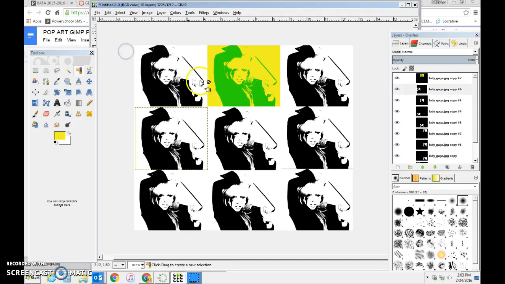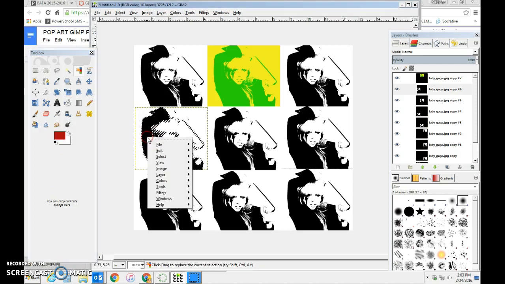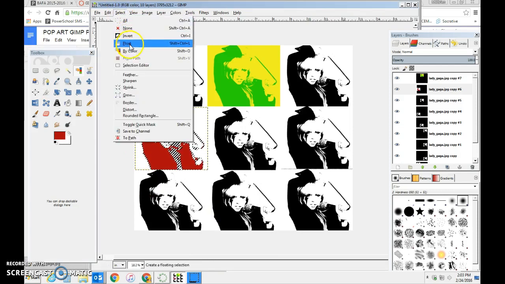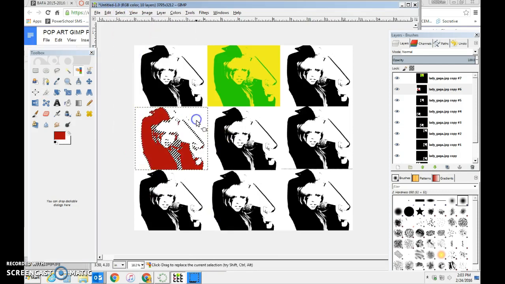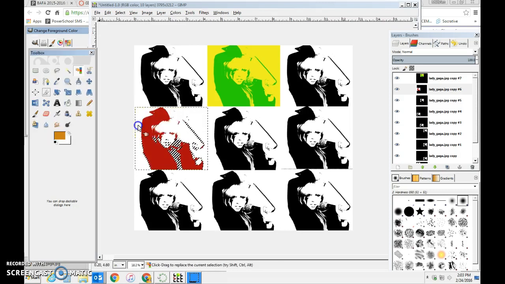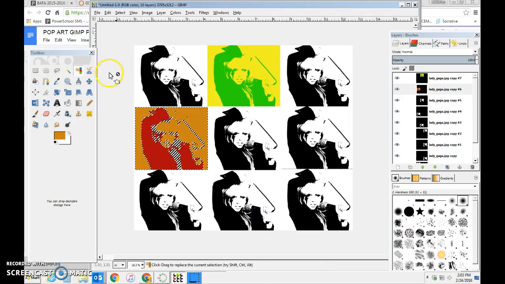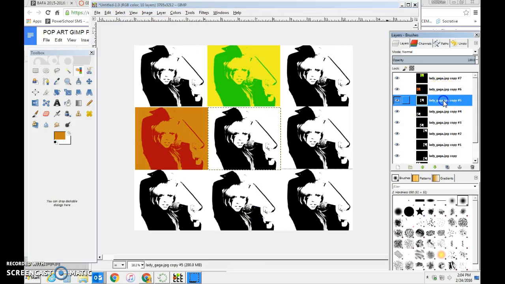Select by color on the black. Pick a color. Right click on the black, edit, fill with foreground color. Select by color on the white. Click on the color. Choose another color. Click OK. On the white, right click, edit, fill with foreground color. Select none. Move to your next layer.